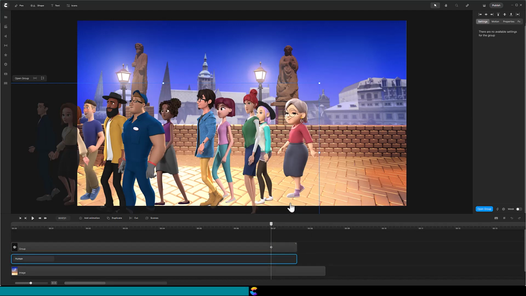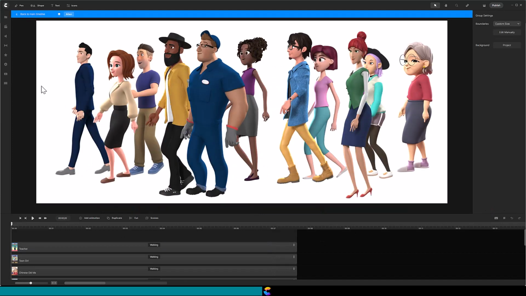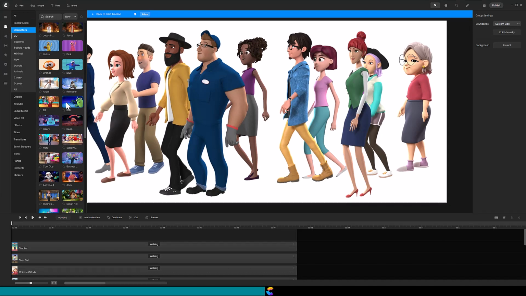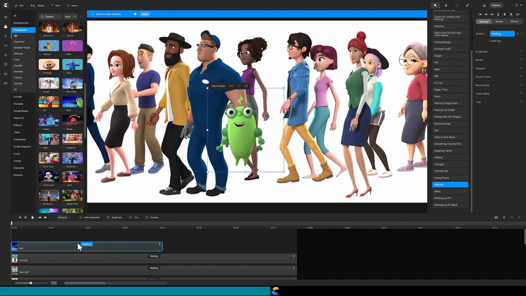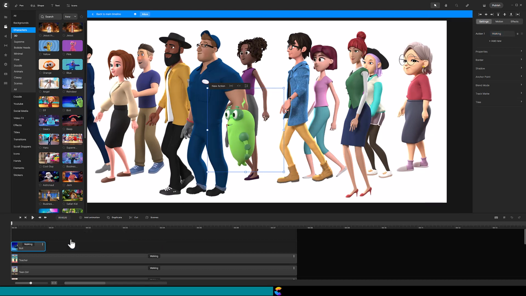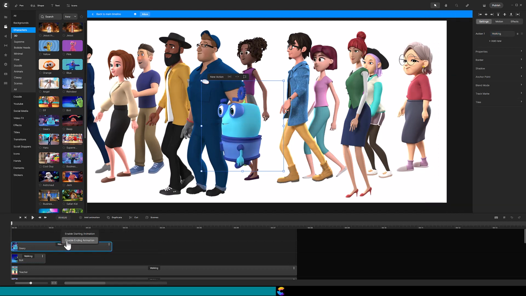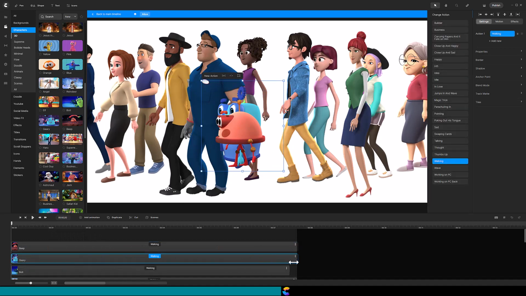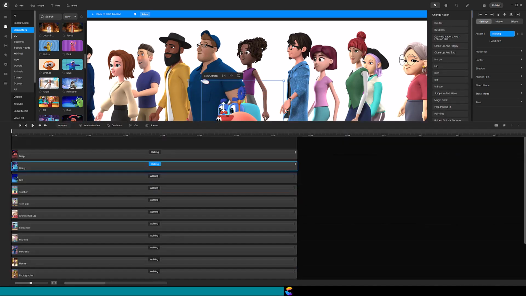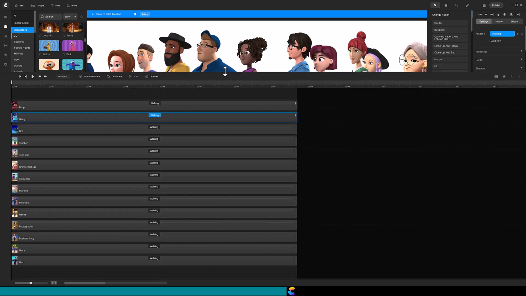Name one group Human and the other group Alien. Now open the group editor for the alien group by clicking on the blue Open Group button. Drag an alien character into the group and give them the walking action. Do the same for the other two aliens. I am going to shrink the canvas so I can see all the tracks in the timeline.